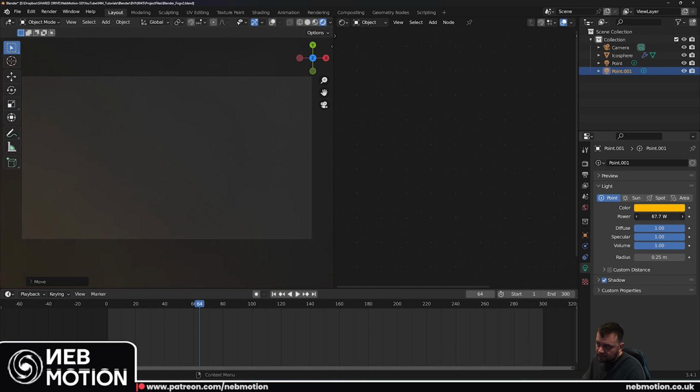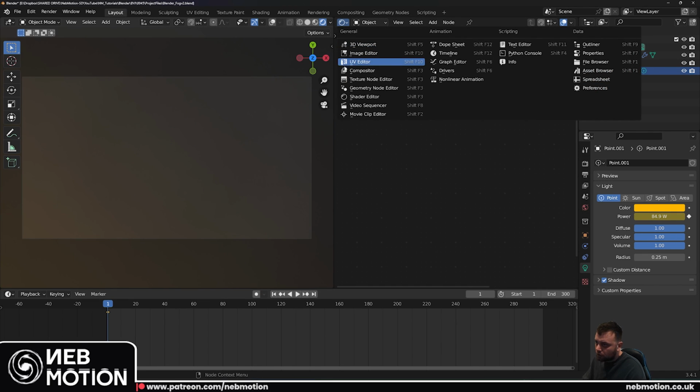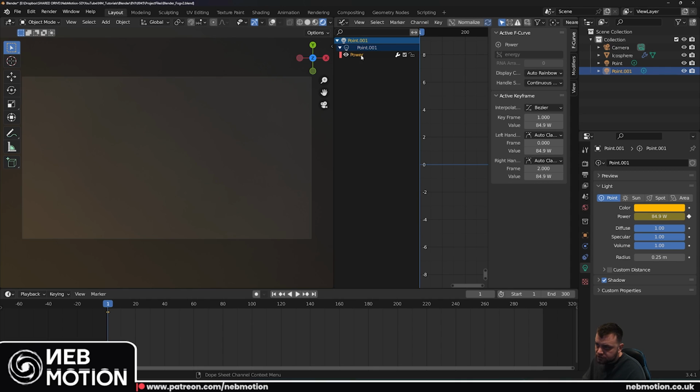And you could also animate the power so it flickers if you want. That's something you could do as well. So for example, you could just add a keyframe here. You could go to the graph editor and you could go to the power.